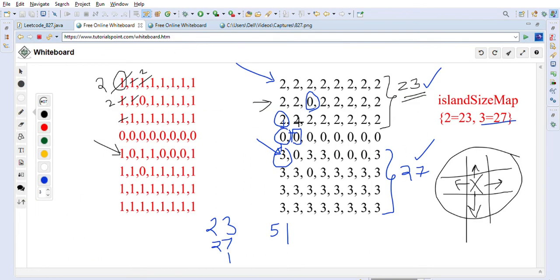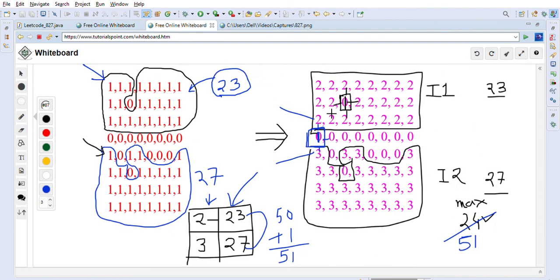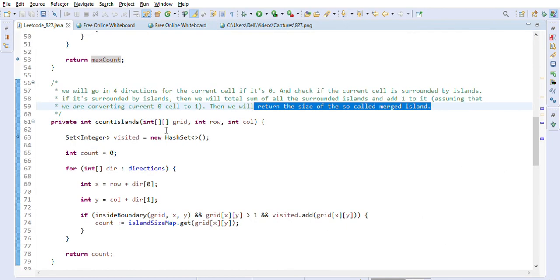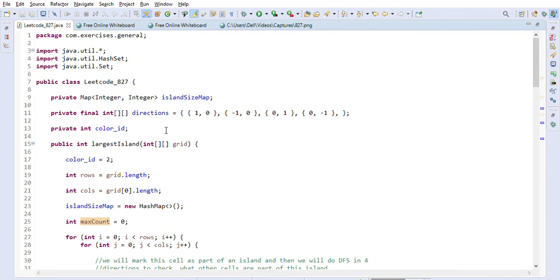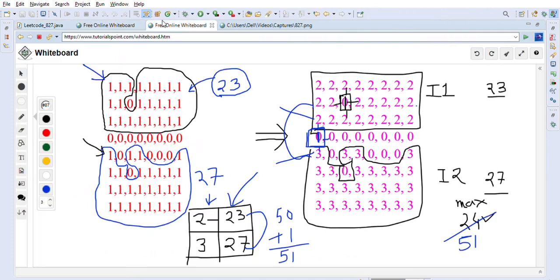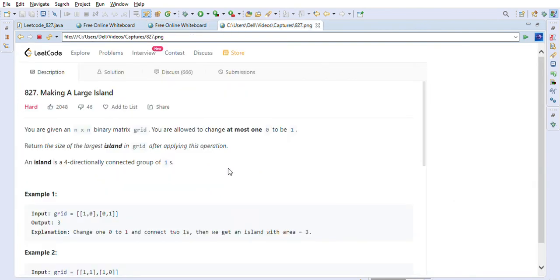Merged island. So for example, these two islands are there that I showed you. We can merge them together by converting this 0 to 1. We can merge these two together, right? So it will become a whole big island basically, right? So that's how we are going to solve this problem with the help of DFS and the logic that I explained to you here, right? So I think you got the idea of how we can solve this problem.